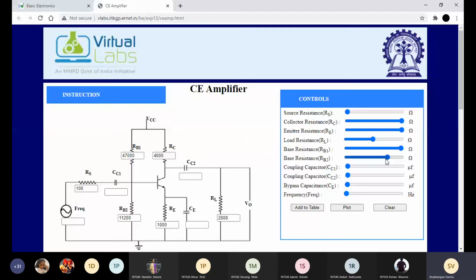Now we are going to keep all the capacitors at 10 microfarad, and then we are going to change the frequency. Now we have selected all the values as per the procedure. Now we are going to select the frequency and take the output voltage.